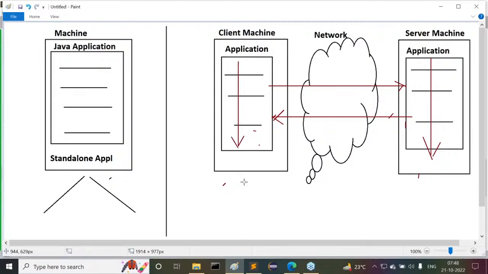Here my application logic is distributed over multiple machines: a client machine and a server machine, a local machine and a remote machine. Here I'm using client server architecture. So definitely this type of application is a distributed application or enterprise application. This we are going to prepare more in our advanced Java.